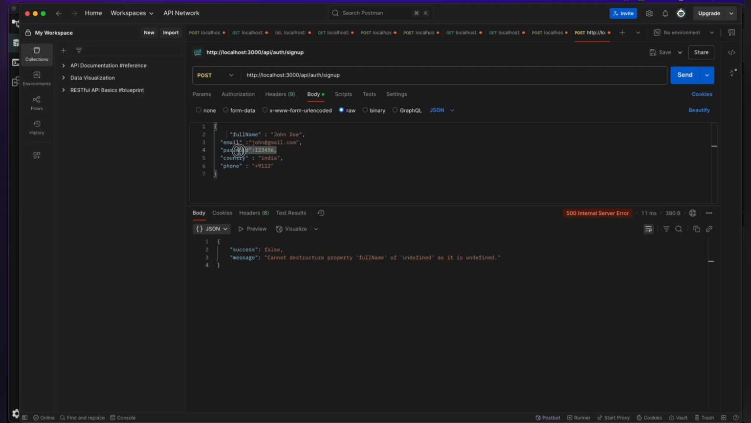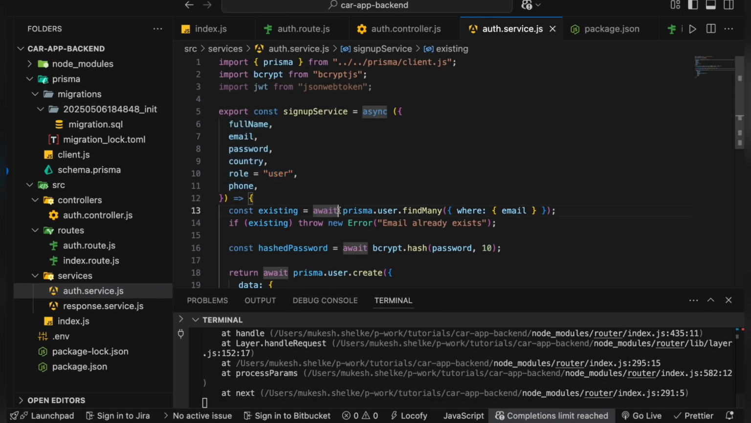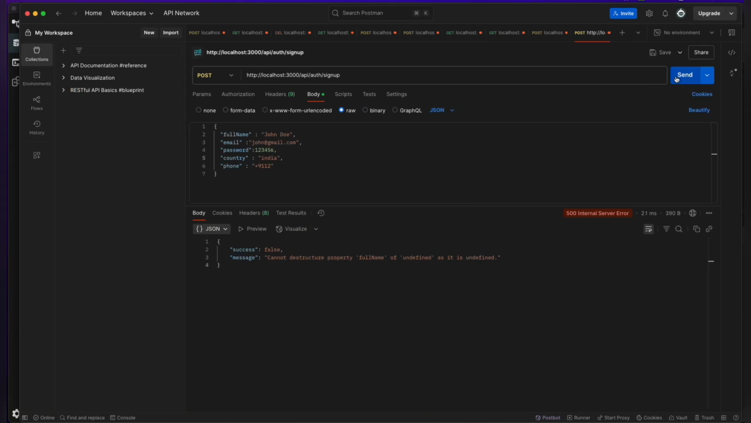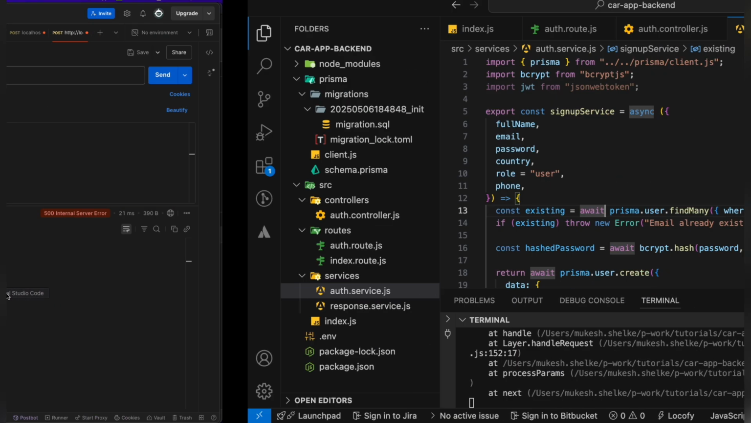In this case the phone number validation, we are going to use it from the express validator. I'm going to apply the validation over there, as well as the phone validation. So let's hit the API. We are passing the full name, and it is also showing one error. Okay, so let's see, fullName of undefined. Let me just hit it again. Okay, let's save the file and now hit the API. Still cannot destructure property fullName of undefined.